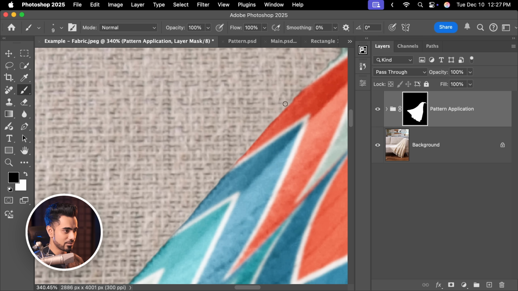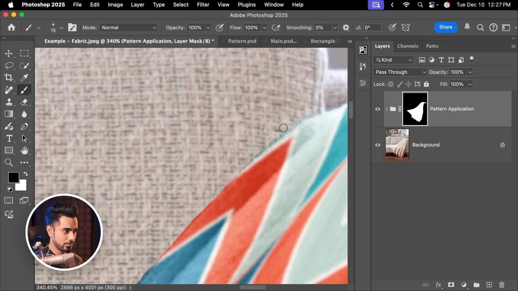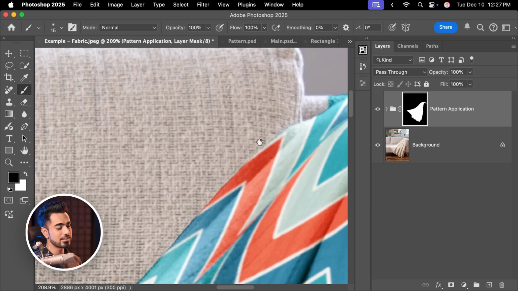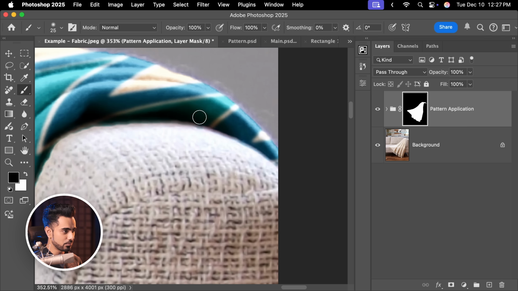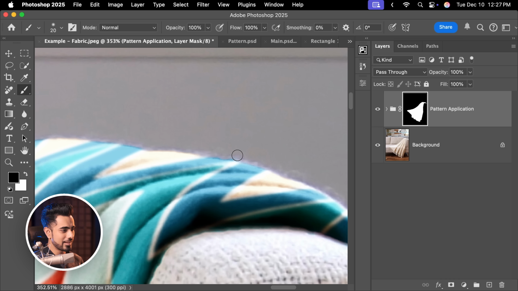Now you can take your time to do this. I'm not going to do this for you. Please take your time to do this. There you go, like this. If there are any areas that are missing, for example, if you miss out certain areas, you can paint that area in white. If there are excess areas, you can remove that like this. See? It's not that hard.